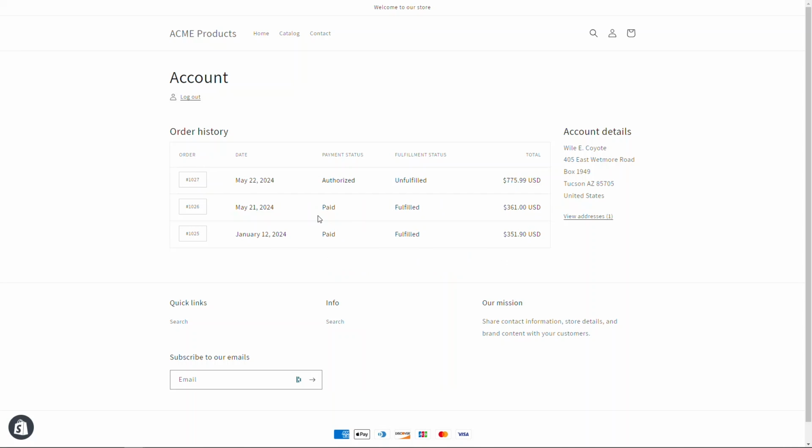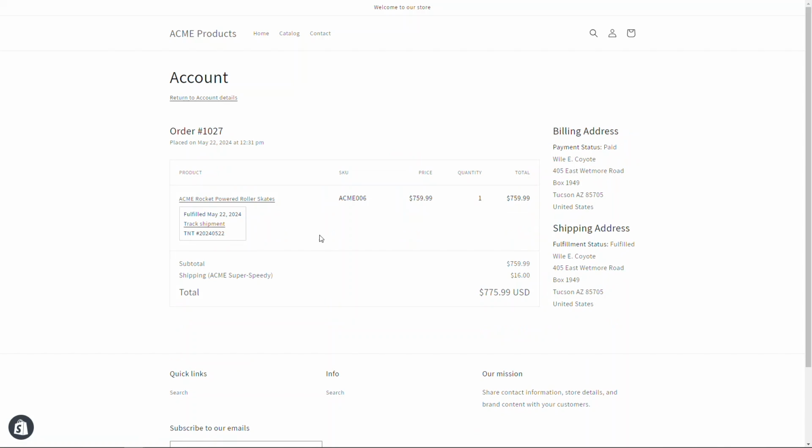So again, currently the order is authorized and unfulfilled. Let's refresh this. You can see the status has updated to paid. The fulfillment status is updated to fulfilled. If we open this order to get more details, we can see other things. For example, there's that fictitious tracking number that we just plugged in. And that pretty much takes us through the full cycle.